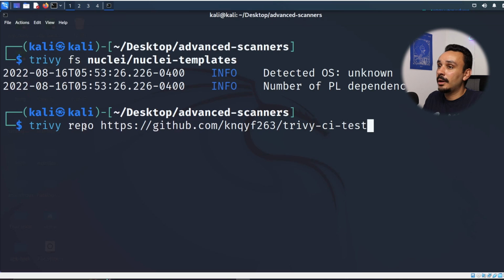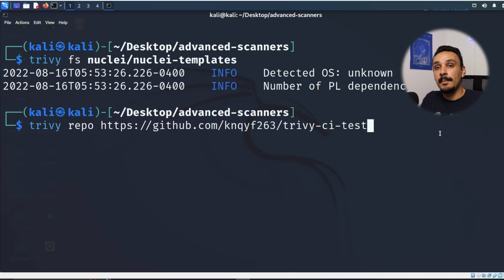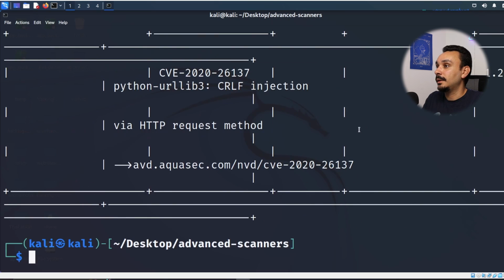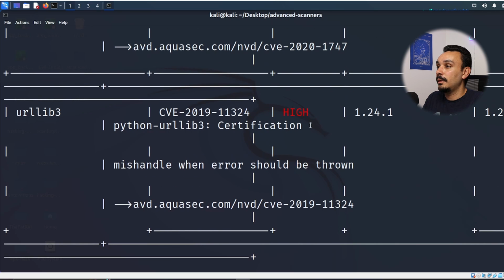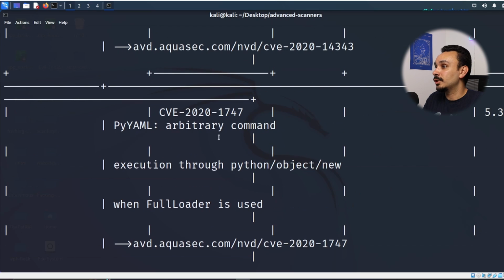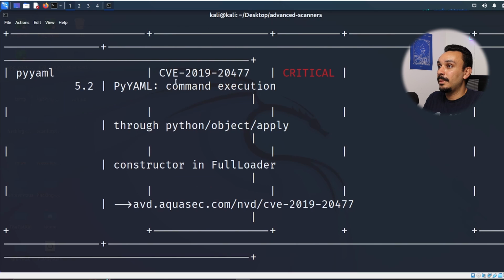So instead, I'm going to run a scan on this GitHub repo that I know contains many vulnerable software and outdated packages, so let's try it out. It found so many things in this Git repo. For example, there's a certification problem. You can do arbitrary command execution using this Python object command. And you also get the vulnerability number. You can do command execution on this BYML through Python object apply.